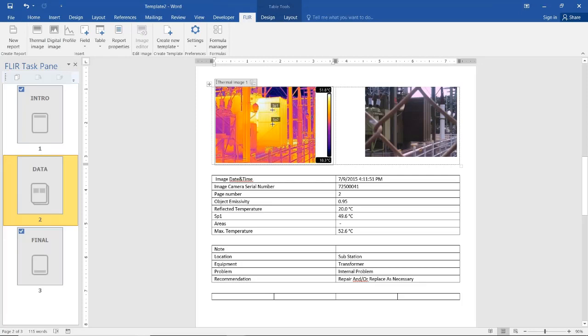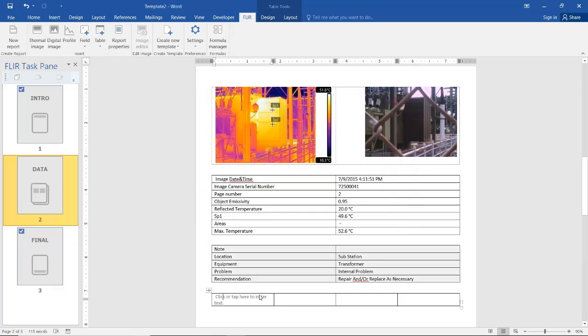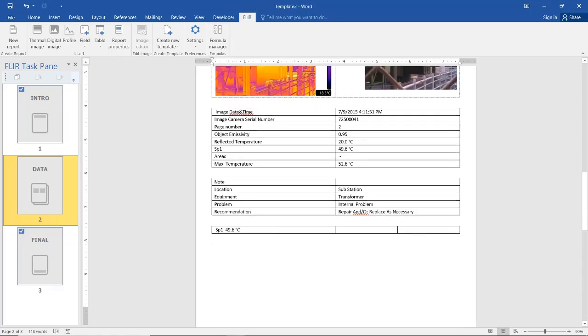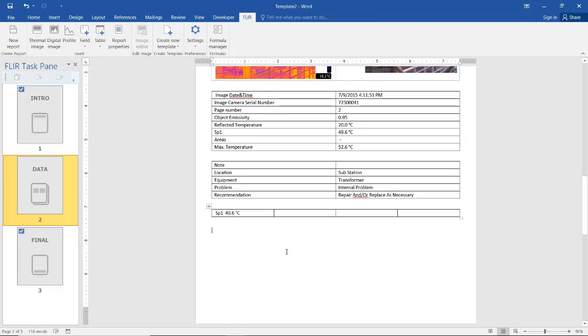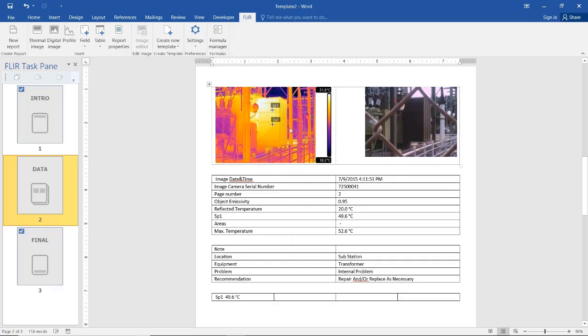Now that they're there, I can insert a field, and you'll notice that now I have spot meters, and I can pick spot 1. I can put it right there. All right. So one reason why you might want to consider the field if you really want to get things that specific. And this is certainly an option, inserting the image into the template. If you again want to get more specific about it, you can certainly do that.